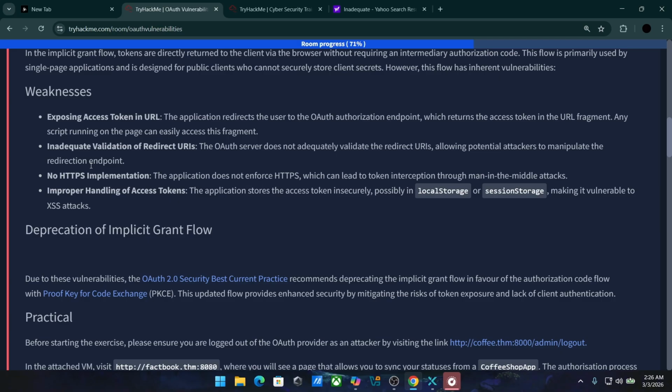No HTTPS implementation. The application does not enforce HTTPS, which can lead to token interception through man-in-the-middle attacks. Improper handling of access token. The application stores the access token insecurely, possibly in local storage or session storage, making it vulnerable to access attacks.